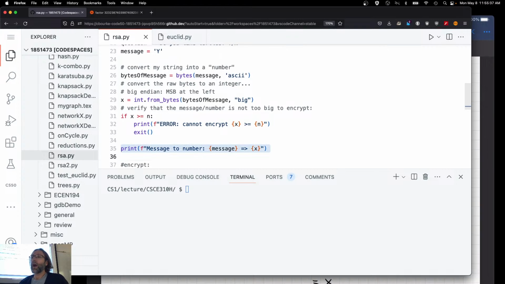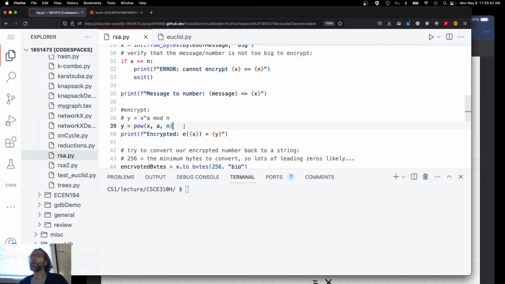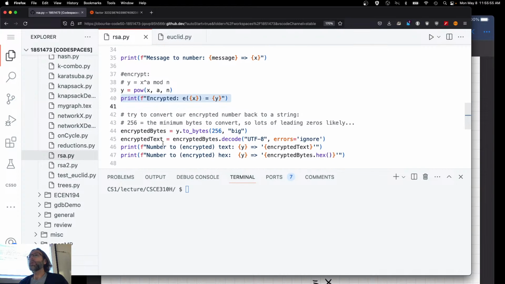And then I'm going to show you how you can take the message that's going to be encrypted into a number. Then the encryption here is simply going to be x raised to the power a mod n. That's the encryption that we came up with. And then I'm going to print out what it's been encrypted as a number. Then we're going to try to convert our encrypted number back into a string. And what I've done here is I've padded it out to 256 bytes. So there's going to be a lot of leading zeros here, but that's just so that we can see it. And then I print it out in one of two ways. First of all, I print it out as just text so that we can maybe read it.